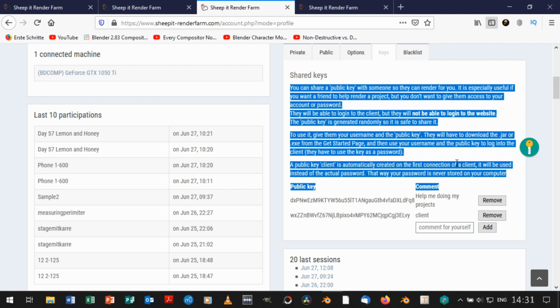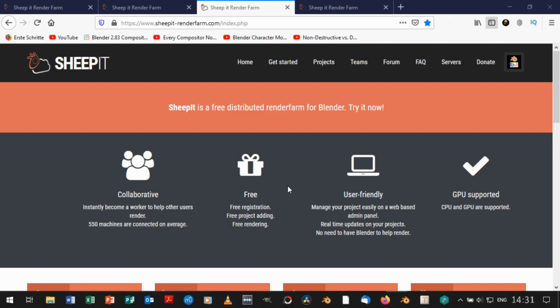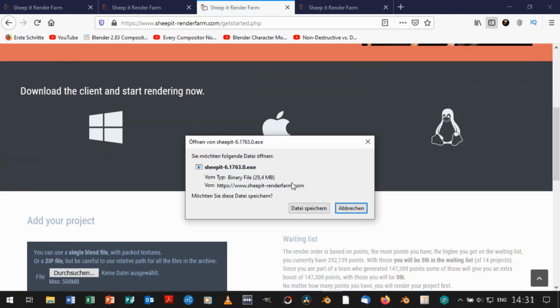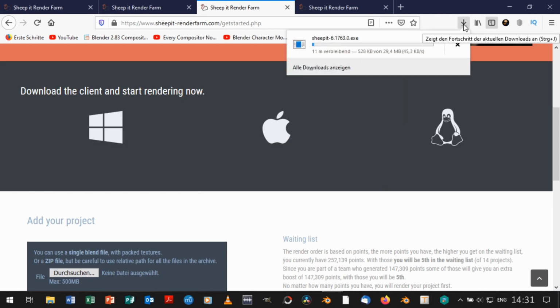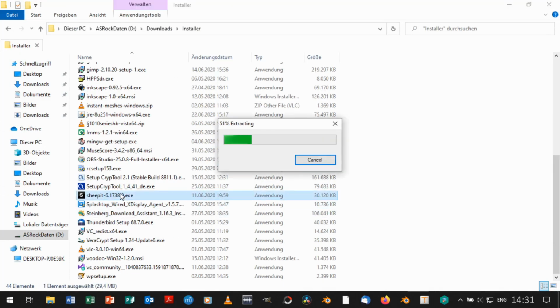So, to help me using the public key, you have to go to the website of SheepIt. Link, public key and username are in the description below. And you go to Get Started and download the client for your system. When the download is finished, you go to the Downloads folder and run the client. Here you paste in my username IamBlenderDefender and the public key.